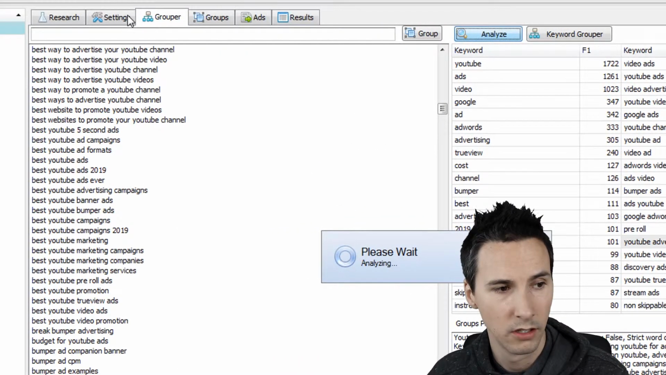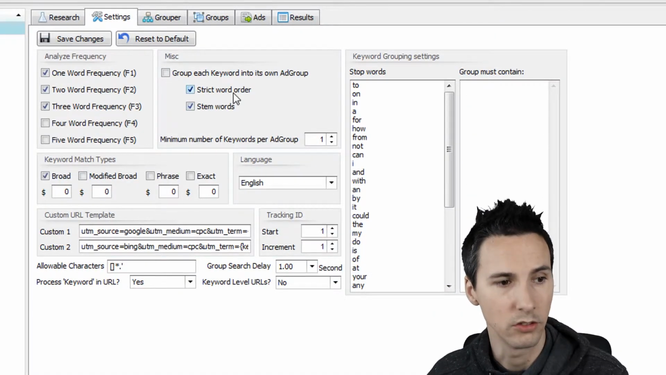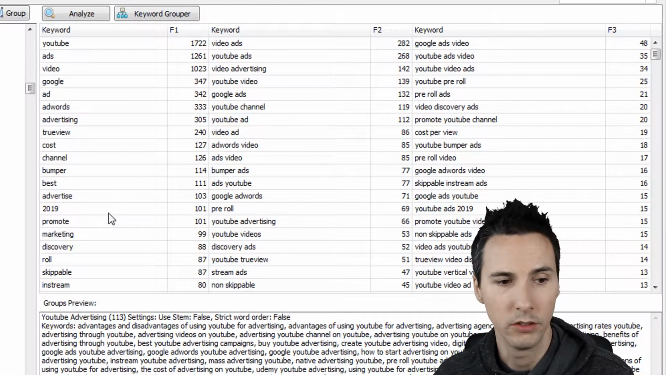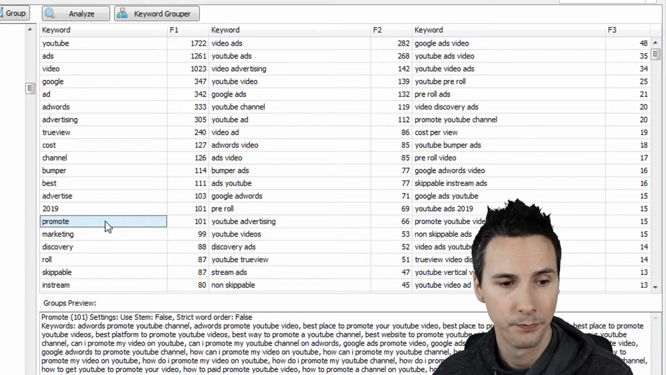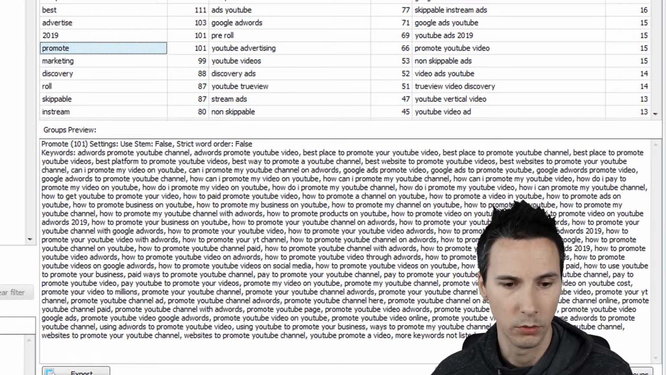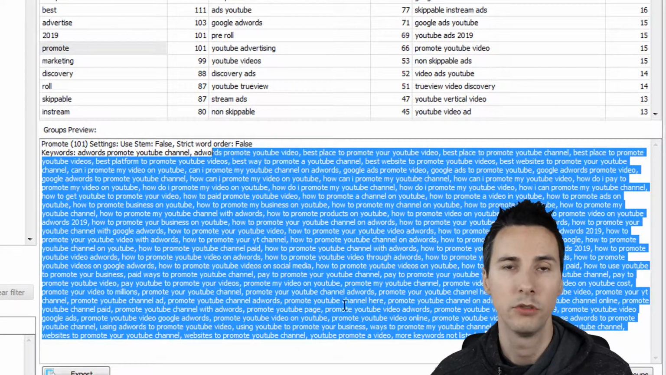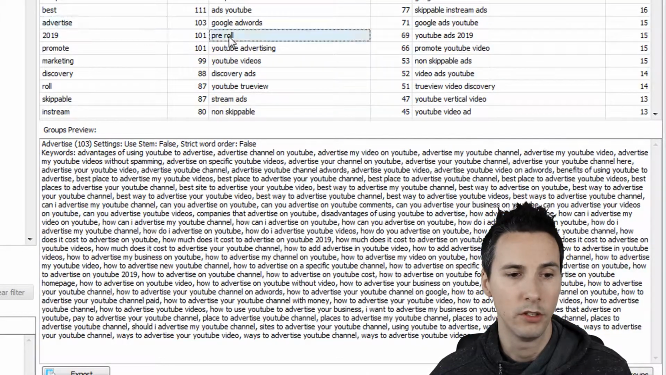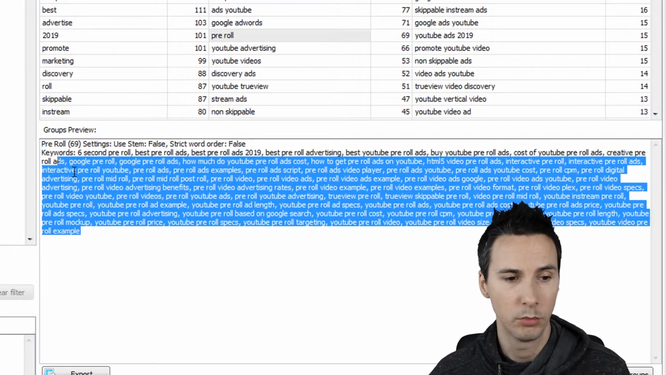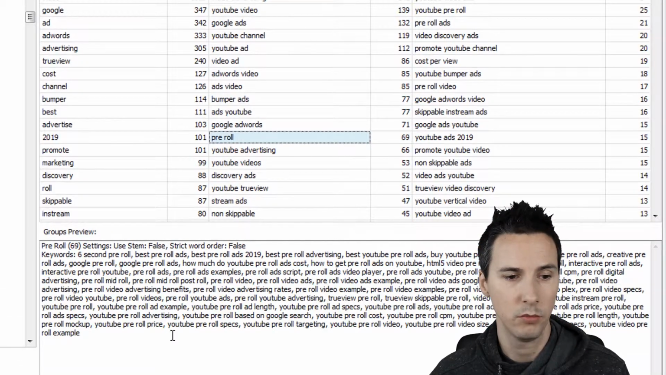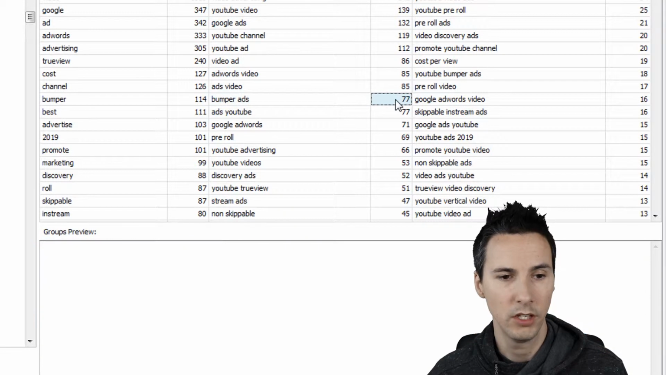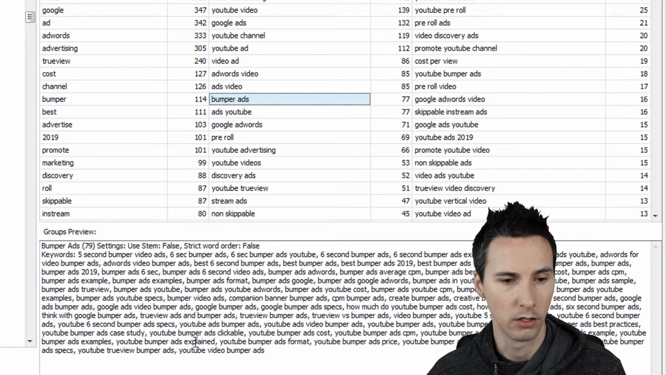Let's click Analyze. I did have that setting set to strict word order and stem words. So one thing you'll notice is if I say promote, it says there's 101 promote keywords. This preview down here shows you what keywords would go into that group. And if we wanted pre-roll as a group, it says there's 69 of them, we could do that. Bumper ads, it says there's 77 here, and then it says 79 here.